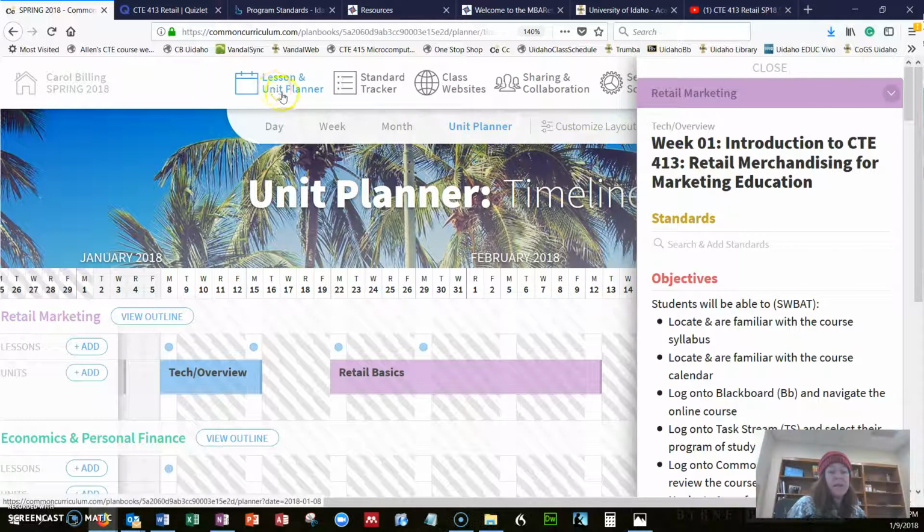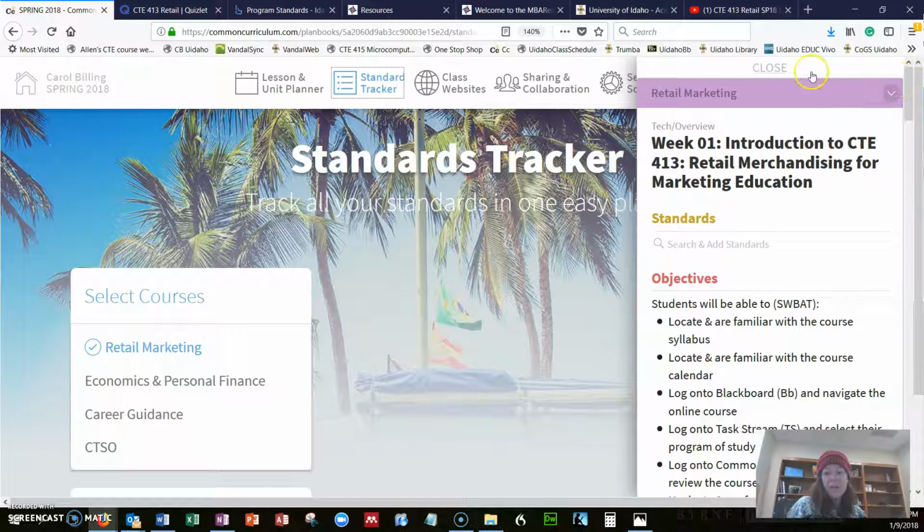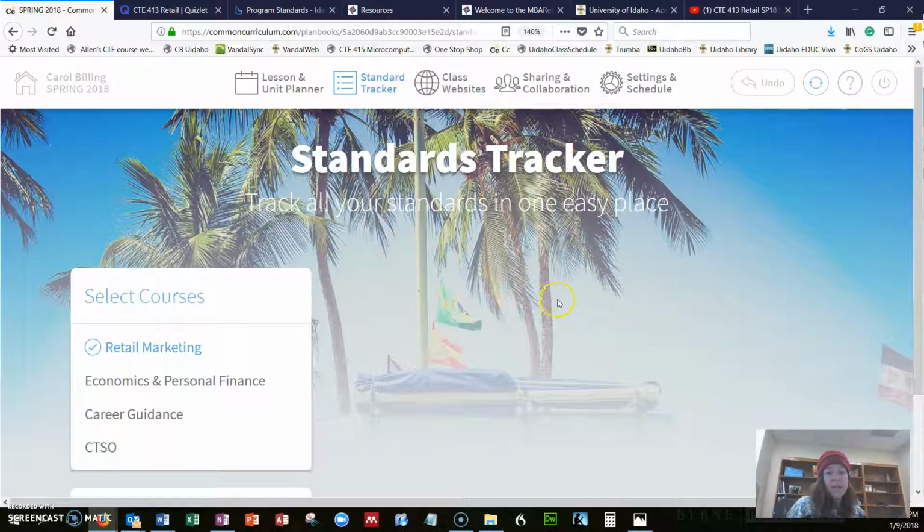Okay, going across the top, we're here in Lesson Unit Planner. Standard Tracker allows you to see if I can navigate this correctly.